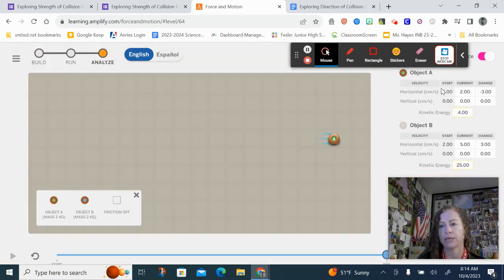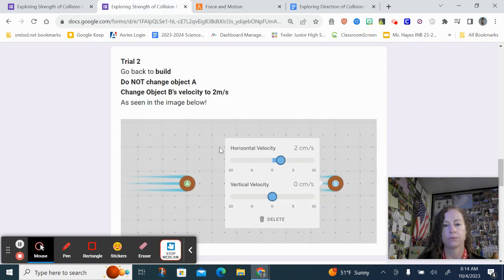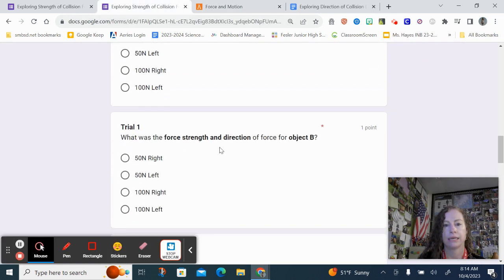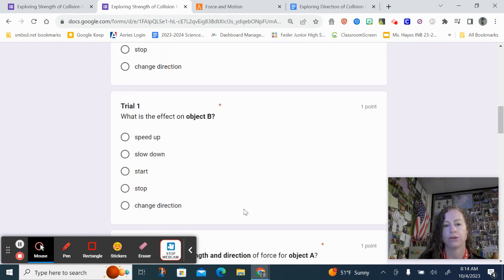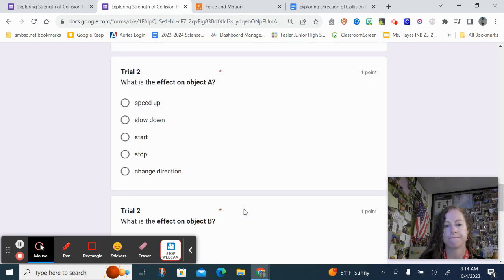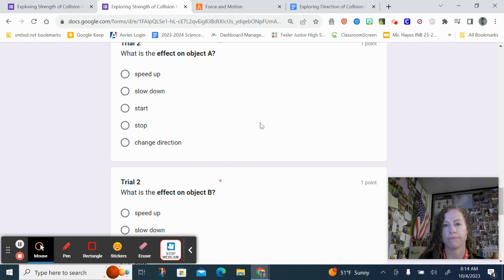I want to look at these numbers to determine if object A started, stopped, slowed down, sped up, or changed direction. Same for object B. I'm going to look at those numbers. That helps you fill in the table here. And you're going to answer the questions right here on the form.